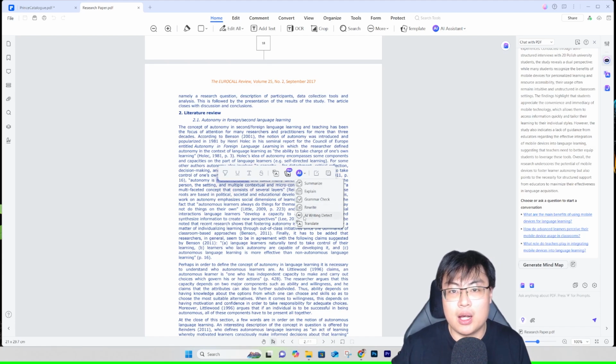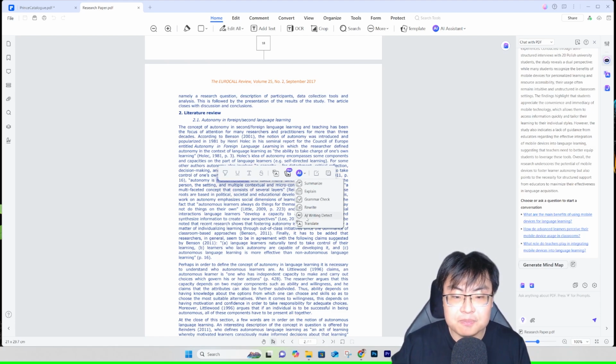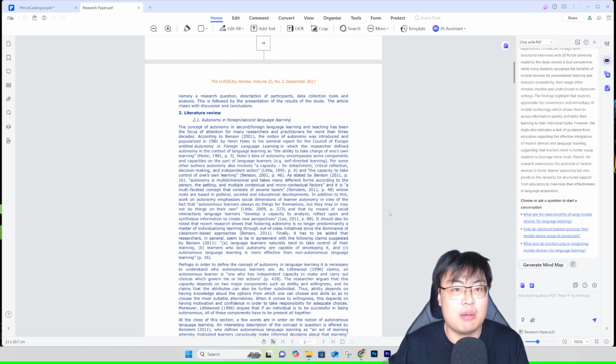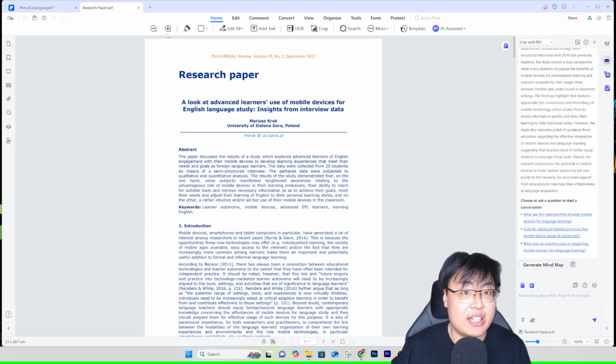If you are a teacher and this is a research paper that your students sent in, you can also use this to check if it is even generated by AI. You can also use this to translate, which I will show you later on. But this can help you save so much time studying. Yes, so you can do a lot of things with this AI assistant.